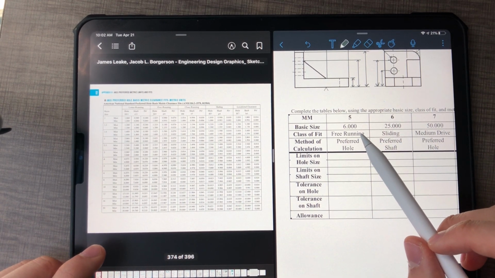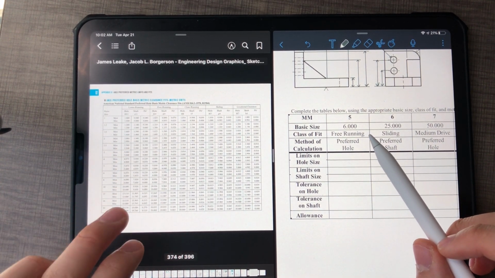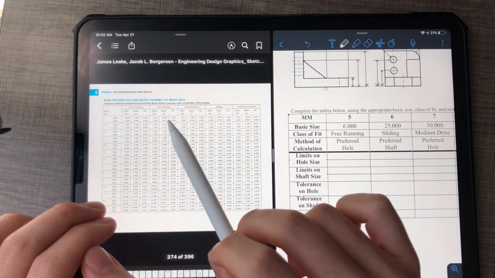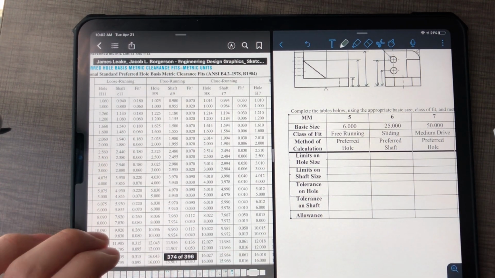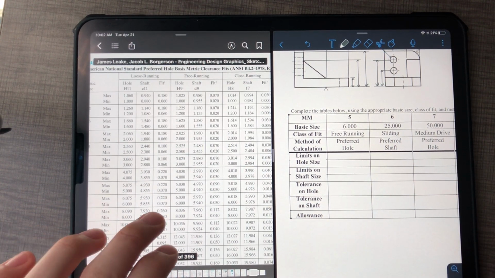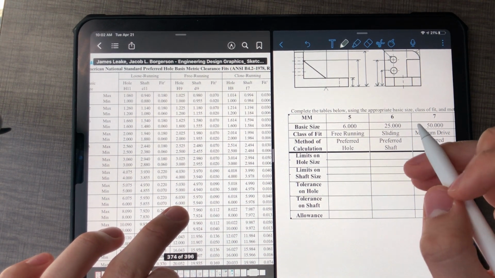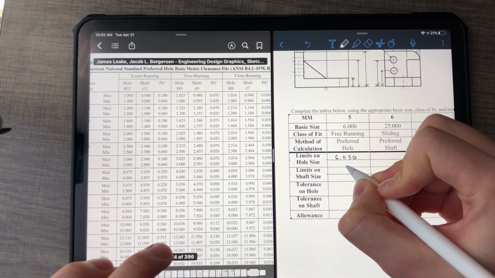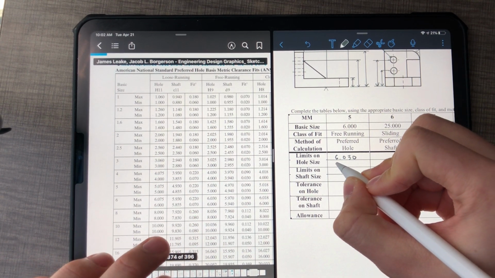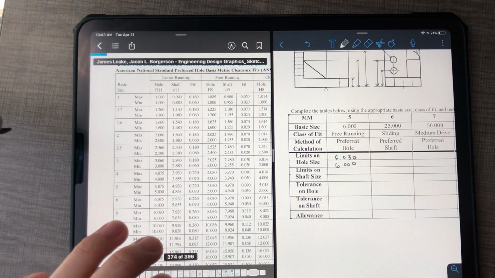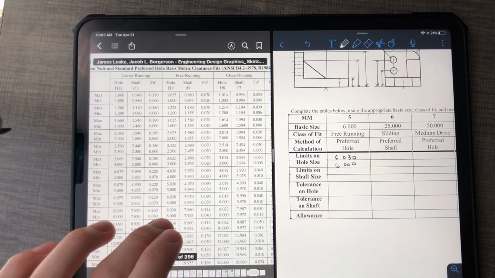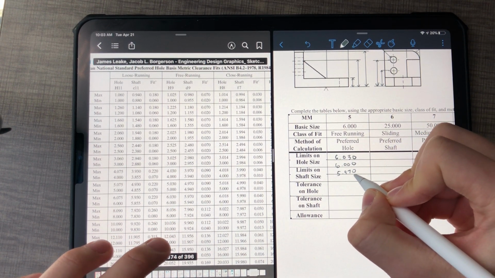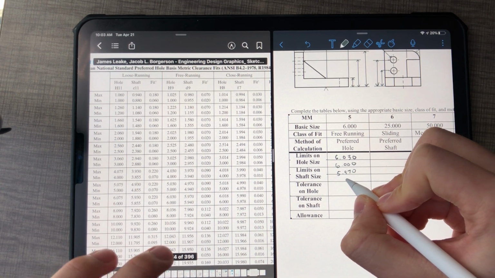So basic size says 6. I come down to my table to 6. Class of fit is free running. I come over in the table to free running. 6, free running. I see that the limits on the hole size, maximum 6.030, the minimum is 6.000. Limits on shaft size, 5.970 and 5.940.